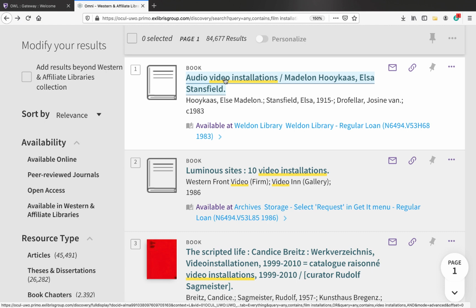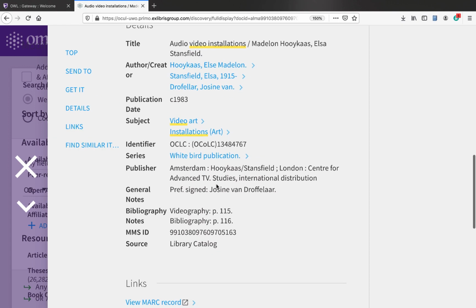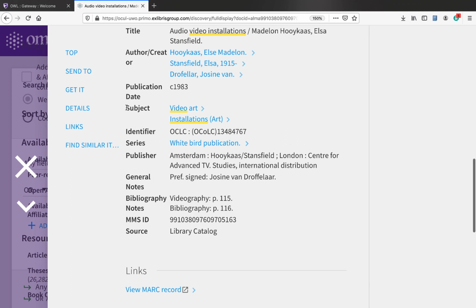This item looks interesting, so I want more like this. I'm going to take a look at the details for this item. So I just need to scroll down a bit, and I'm looking specifically at the subject headings for this item. There are two: video art and installations (art). This second one sounds very interesting to me, so I'm going to click on it.